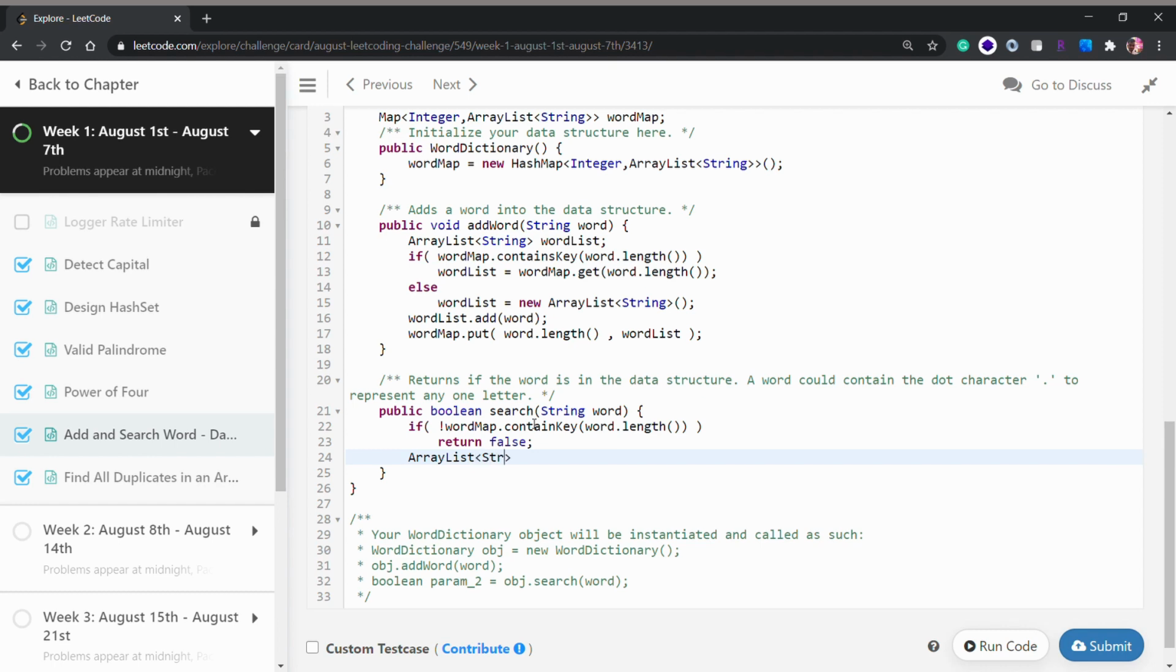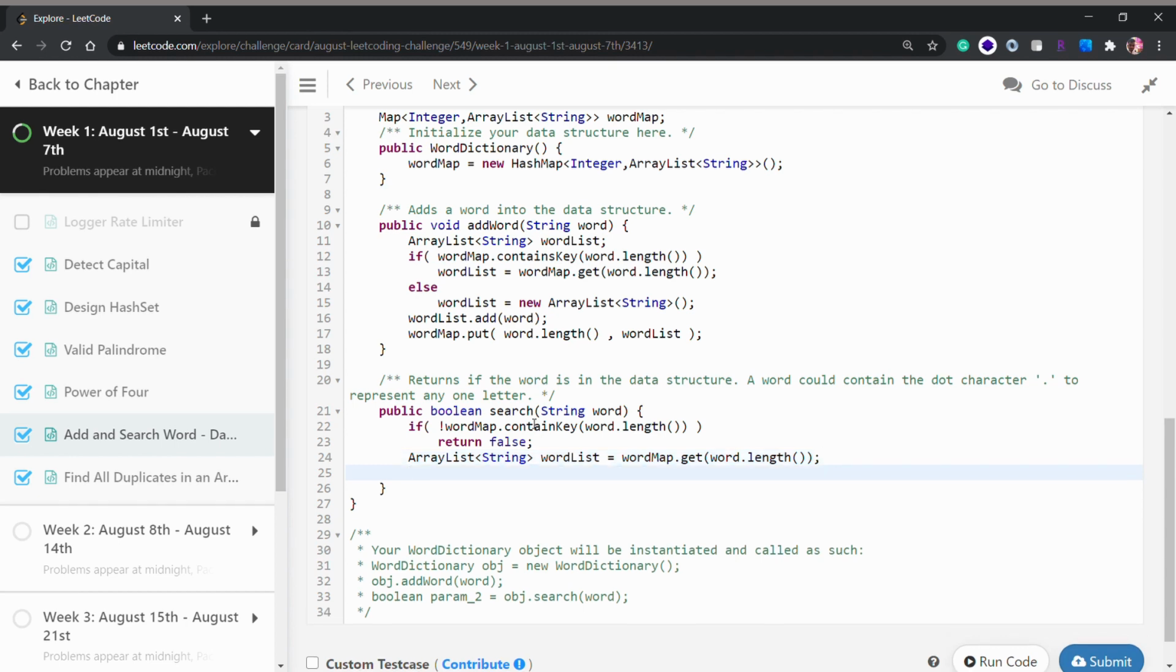If we don't return false here, then we just create an ArrayList of String, wordList, equal to wordMap.get(word.length). Because we know we have an ArrayList for that word length, we will just directly get it from wordMap.get(word.length).